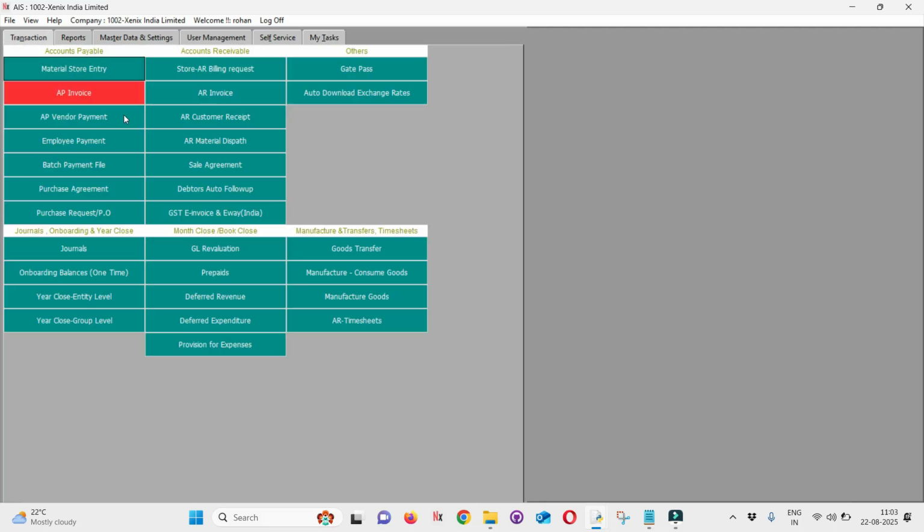So under the transaction tab, you will have accounts payable, starting from material store receipt entry or accounting an invoice, accounting a vendor payment or accounting an employee payment, and batch payments. When you make payments, you can generate a batch payment file and you can load this to the bank. Similarly, this is for purchase agreement management. You can create purchase agreements or you can see the balances, purchase requests, and raising a purchase request.